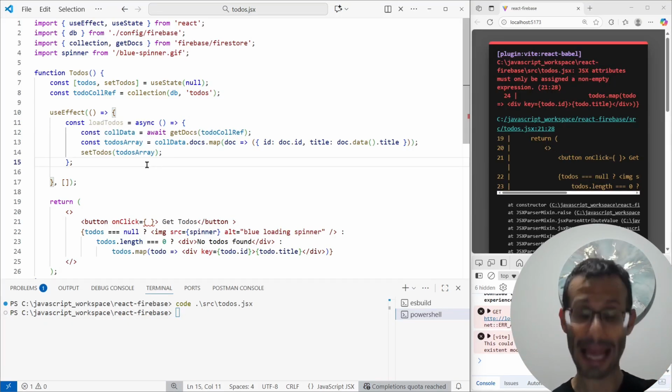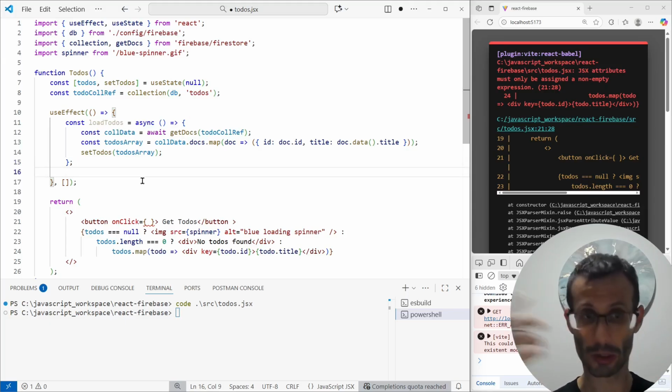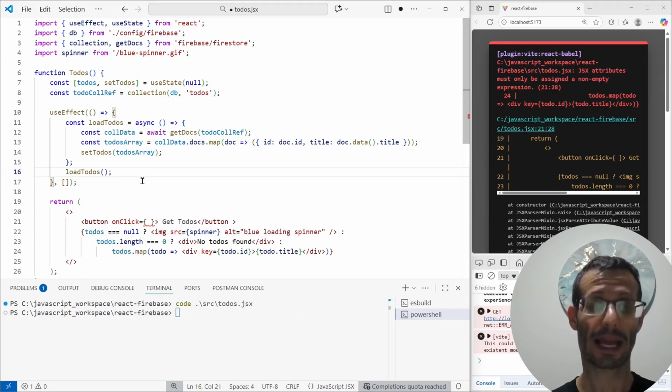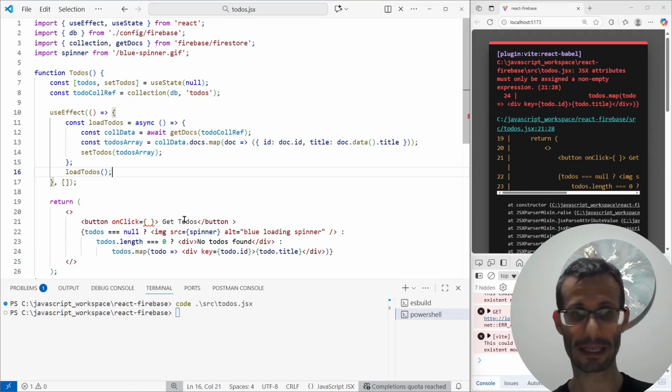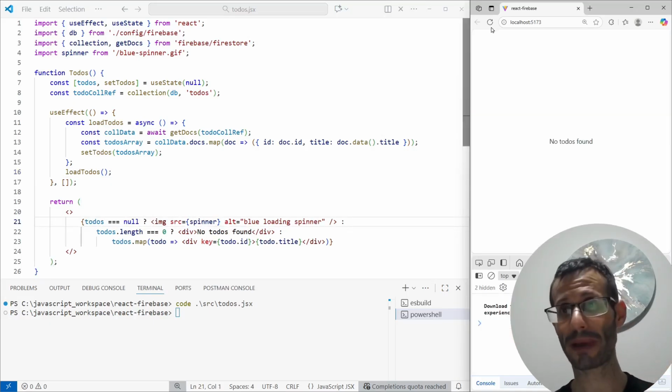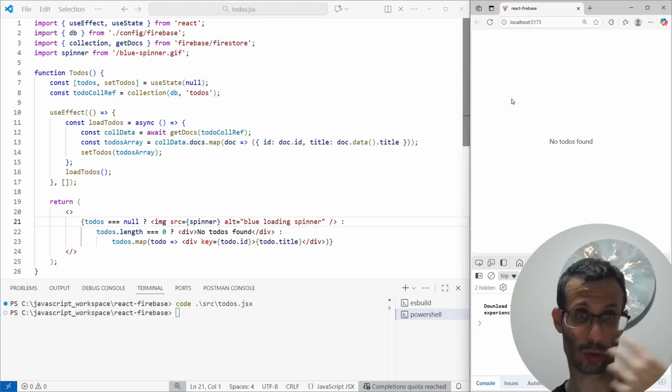So the code that's actually going to run in useEffect, or in other words, when the component loads, is a call to this asynchronous function. So here I'm going to add a call to this function, loadTodos, and this way useEffect itself is not asynchronous, but it calls an asynchronous function. And now I don't need the button anymore, and if we refresh the page, we can see the loading spinner, and after a while we can see no to-dos found.